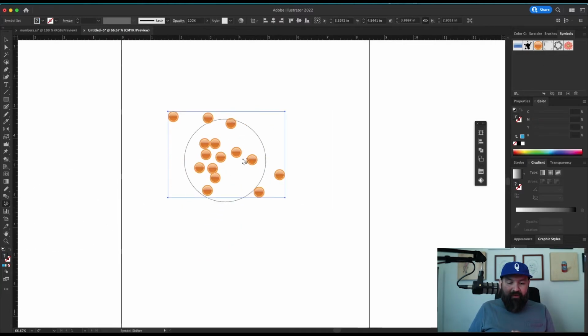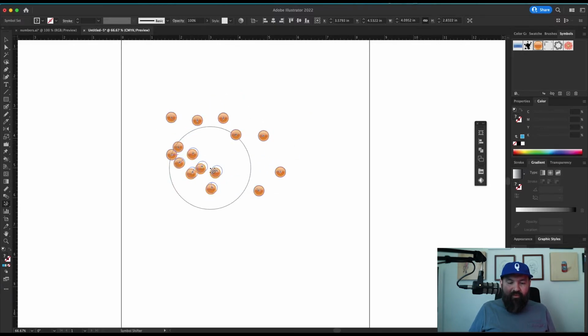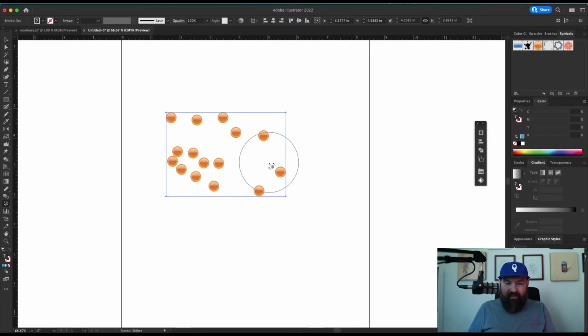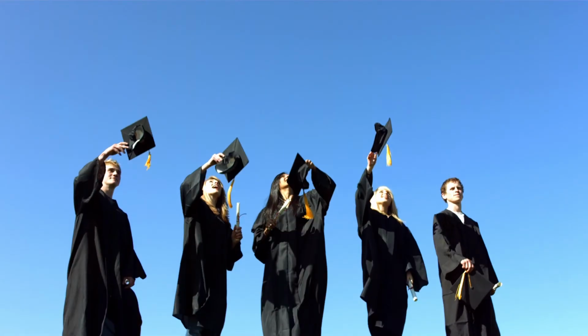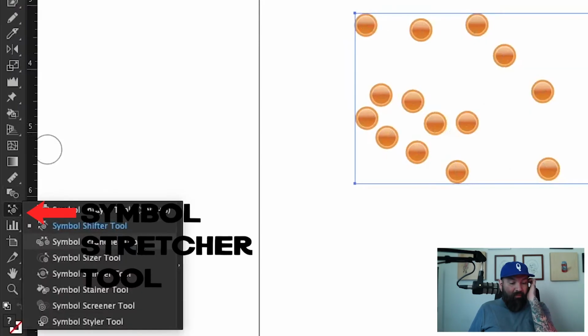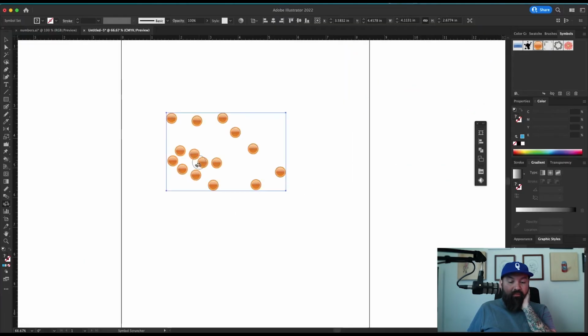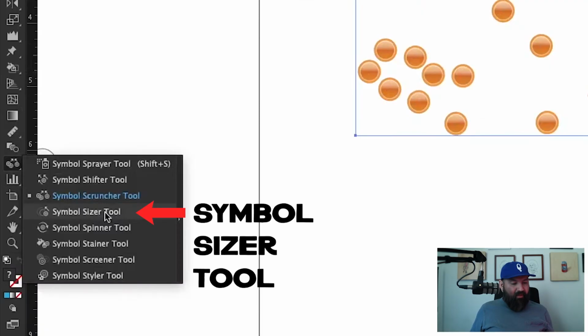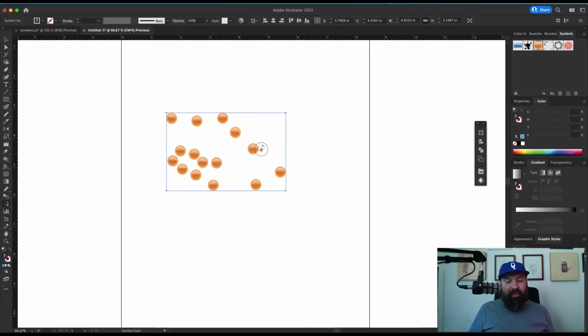Use the symbol shifter and you can just pick one or two and move them around. Okay, so it's just kind of moving them together inside of this box. All right, okay, cool. Now we're learning stuff. Yay! So let's try the symbol scruncher tool. And this is moving these symbol instances closer together. Okay, symbol sizer tool. That's just making them bigger.